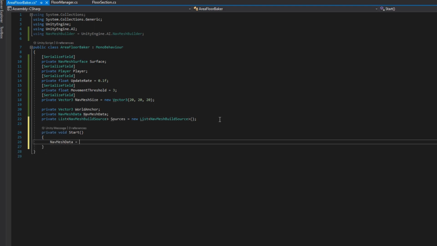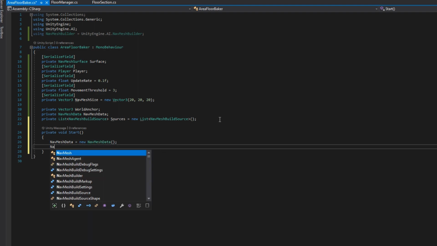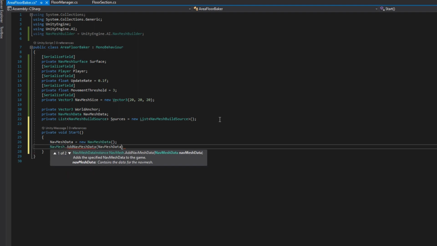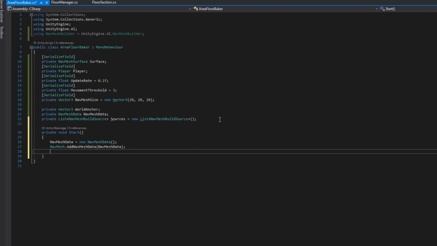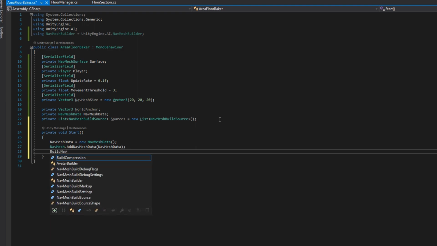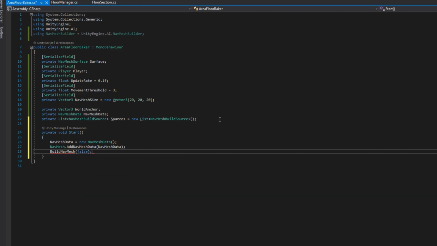We'll define the Start function, and in there we'll assign NavMesh data to be a new NavMesh data. Then we'll do NavMesh.AddNavMeshData, the NavMesh data that we just created. This allows us to update the NavMesh data, and the NavMesh understands what this data is. We'll then say BuildNavMesh and pass false there. What that's going to do is actually build the NavMesh, and saying false means that we want it to happen immediately instead of it being asynchronously.